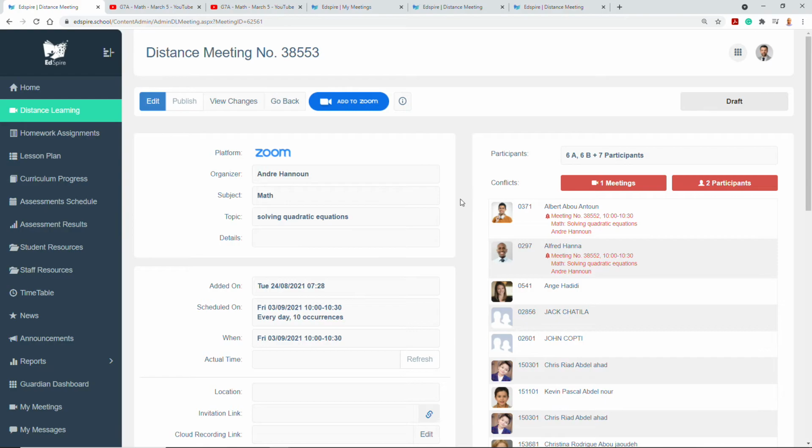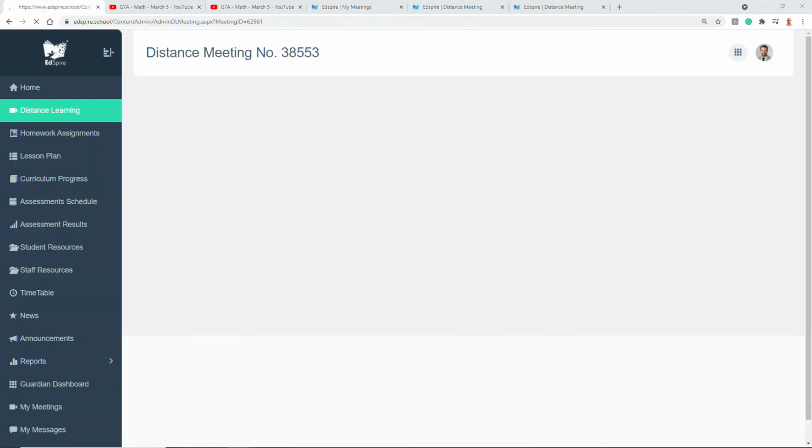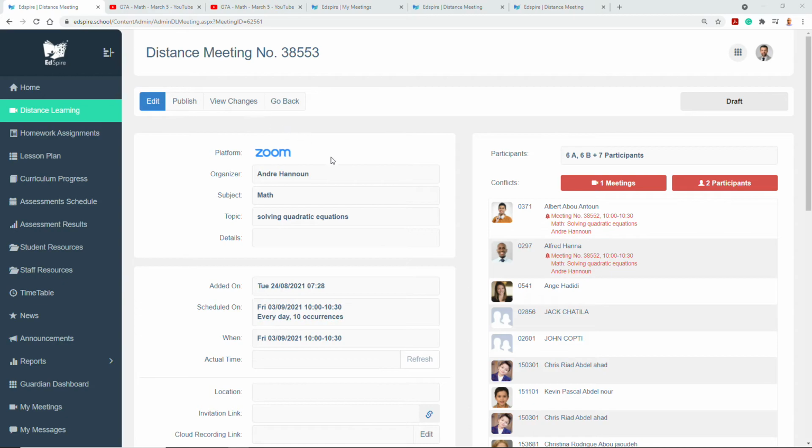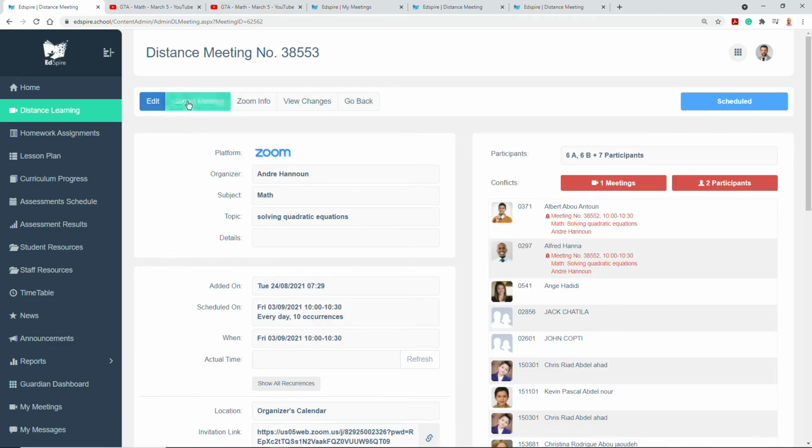If this is the first time you schedule a Zoom meeting in the Edspire portal, you will need to authorize Zoom to allow Edspire schedule meetings on your behalf. This needs to be done only once. Click on the blue Add to Zoom button at the top. Fill your Zoom login credentials and click the Sign In button. Now you're ready to publish the meeting. Once you click the Publish button, the meeting will appear in the participant's schedule, and they will be able to join when the time is right.